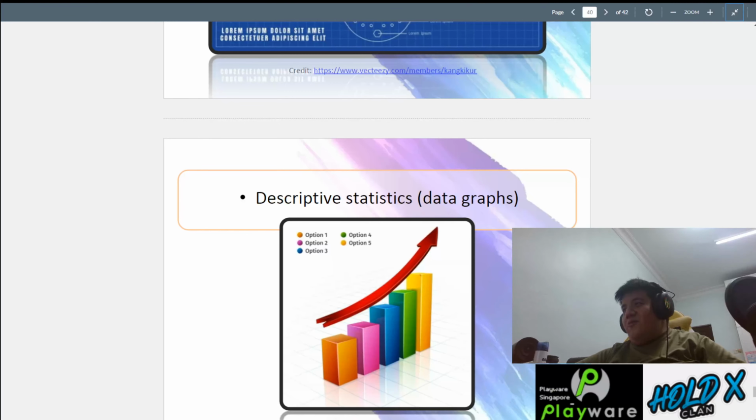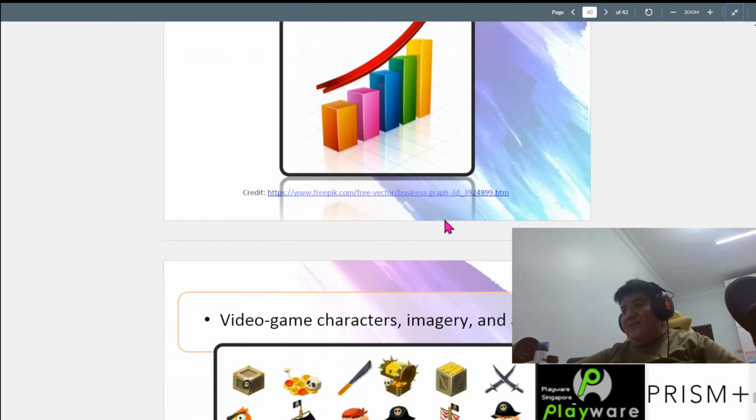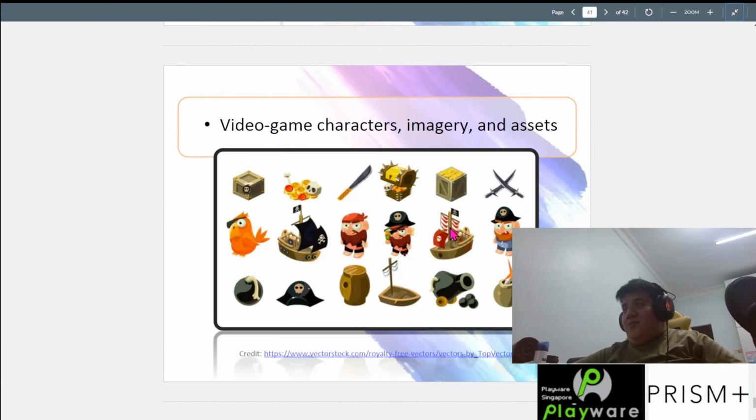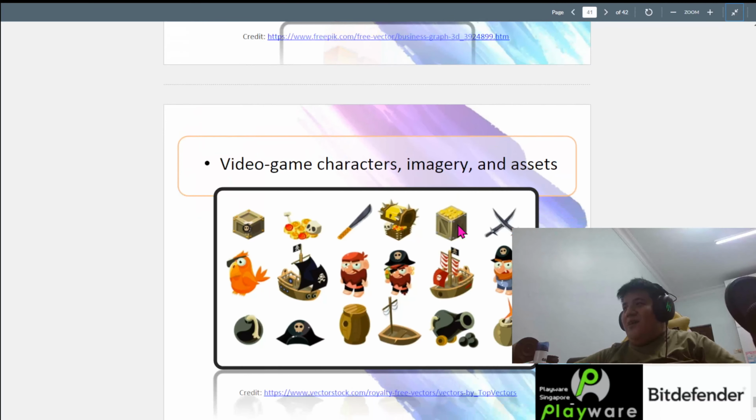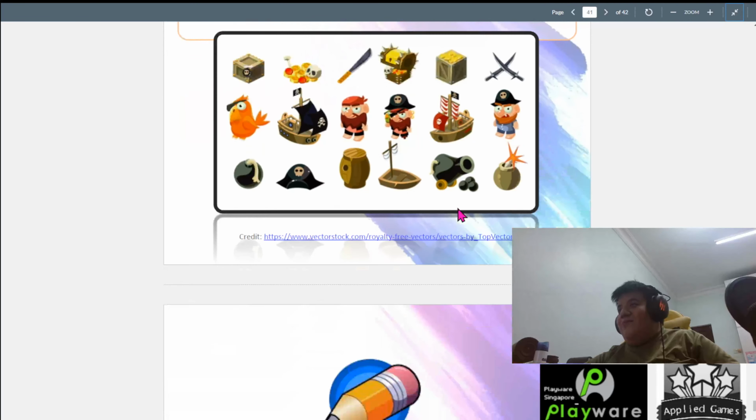Descriptive data graphic, you can see from option all the way. And this is a video game now. Video game characters, imaginary and access. You can find pirates, you can find a pirate ship, parrot, cannon, cannon with the bomb, whatsoever. I don't even know why they have this.